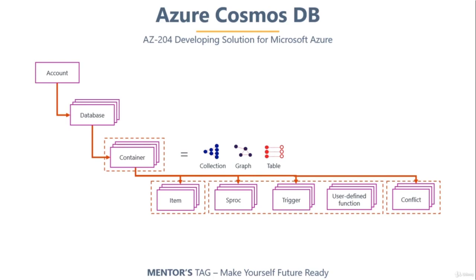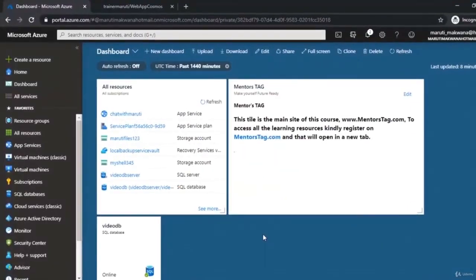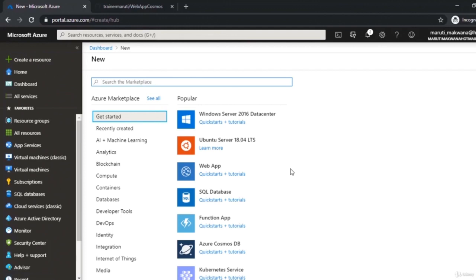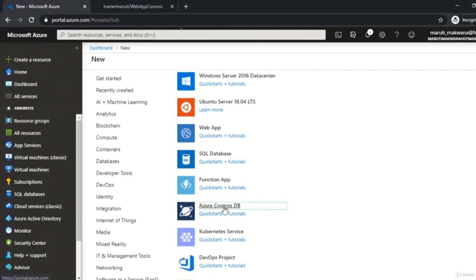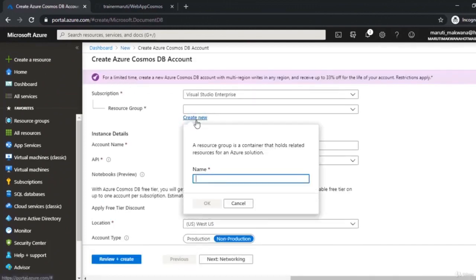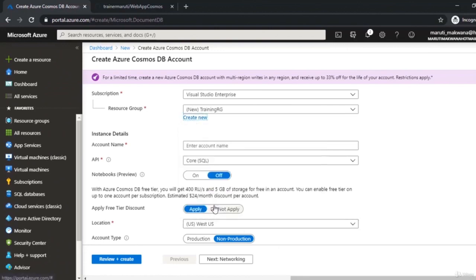Let's see this thing in action. Now, to understand properly, let's see this in the Azure portal. In my Azure portal, I am going to create two Cosmos DB accounts right now. When I click on create resource, we have an option for Azure Cosmos DB. I am creating a new resource group called training RG, and then I'm going to click on OK.